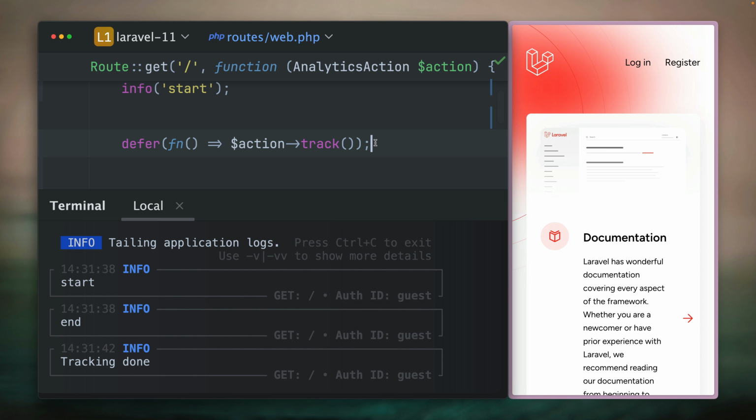Of course, be aware that your request still has to do all the work, so there is still some work that has to be done, even if the response has already been sent back to the user. But for small things where you don't want to push something to a queue, this is a great addition.